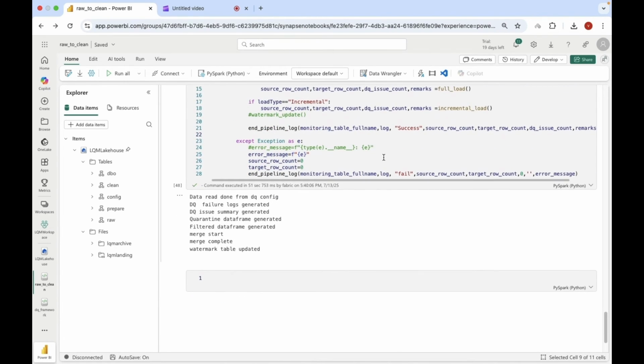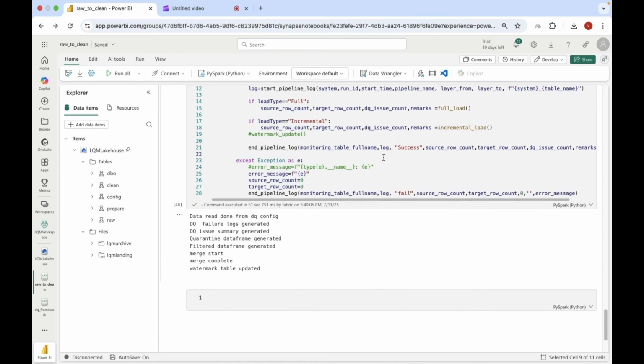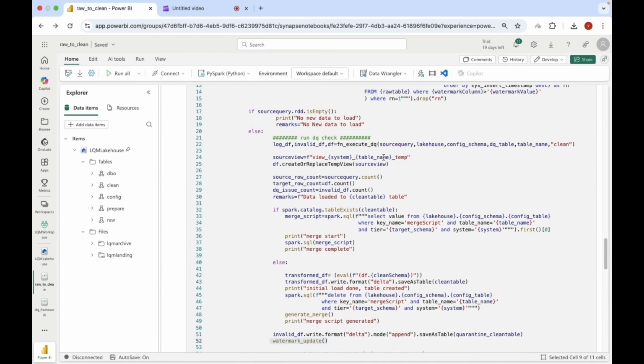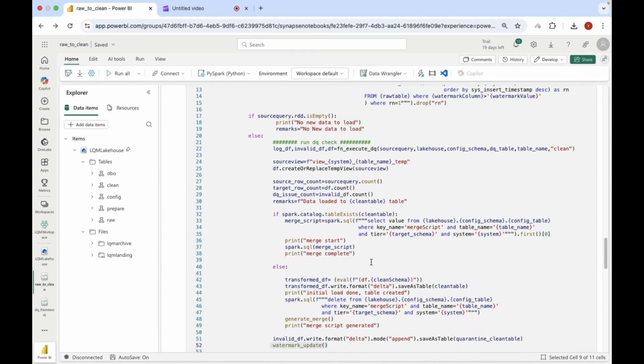One thing left is data quality checks. We have not discussed the data quality checks yet, so let me show you what exactly we are doing in our data quality checks. From here, we are passing the whole data frame for the data quality checks. I'm just giving an example for incremental load.